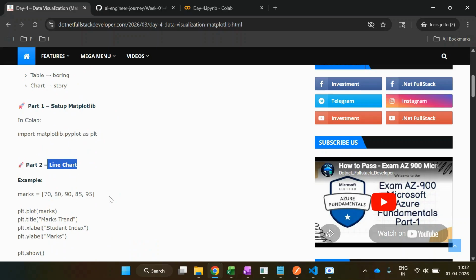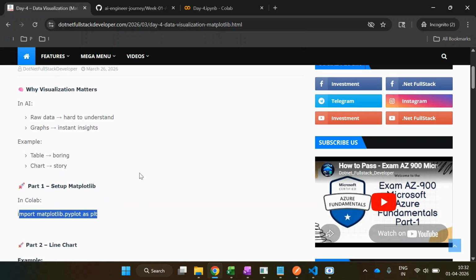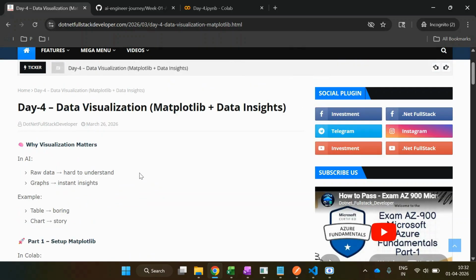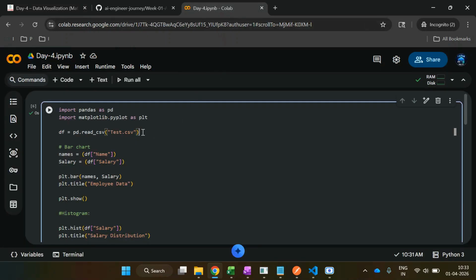For this data visualization we need to import the matplotlib library, which is very important. I hope you understand all these data visualization charts, and how we can utilize and implement them at the code level in our Python code.